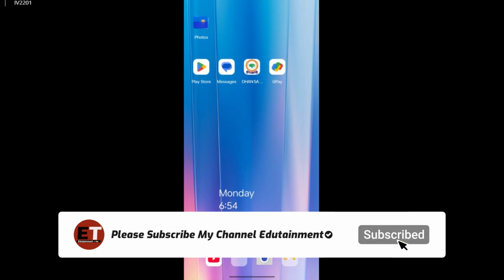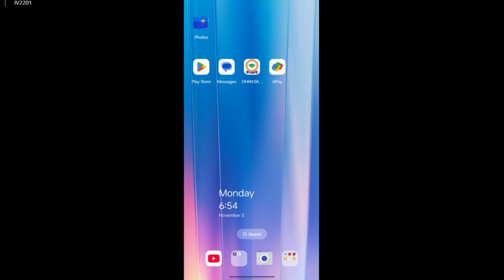Hello friends, are you facing "WhatsApp was unable to open the camera"? If you are facing such an error, please follow me.